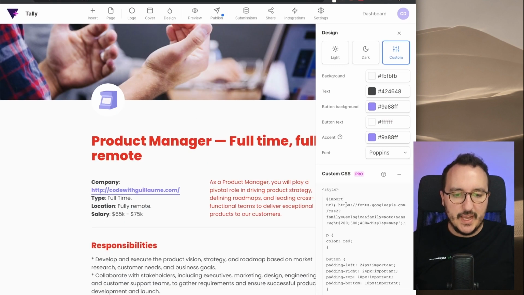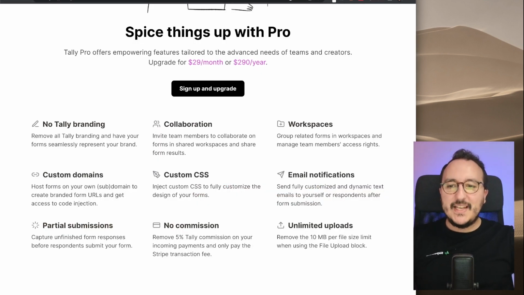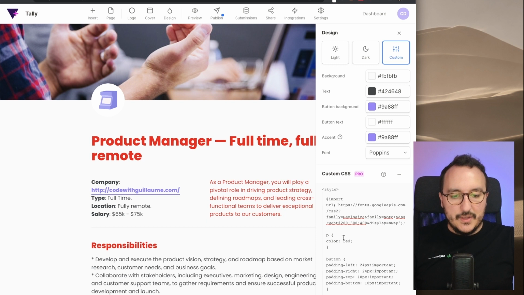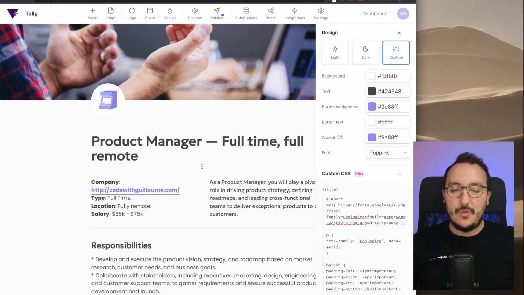So I'm going to say, hey, I want to import Geologica. And let's come back and just check here, the Geologica one. I'm going to try to put all my titles in Geologica. So here we see that the paragraph, it's the title. For now, I'm just going to try to do this. And as we see here, it's changed the font coming directly from Google. All right.